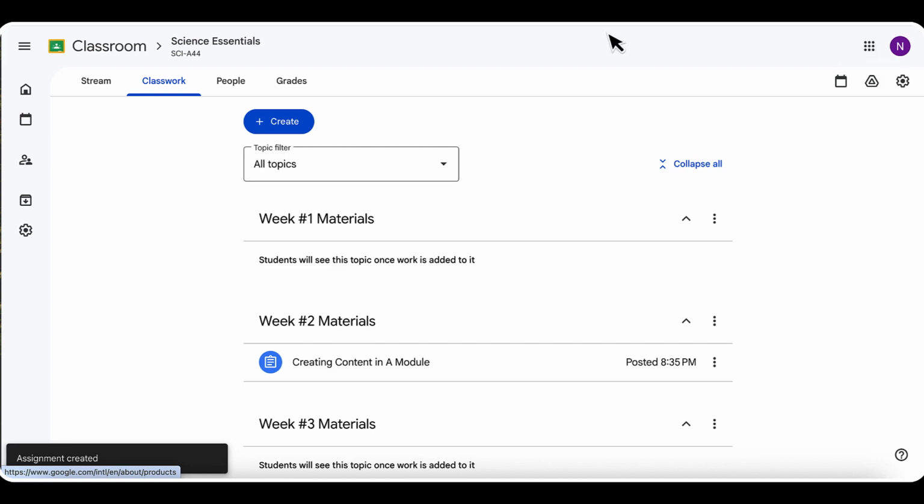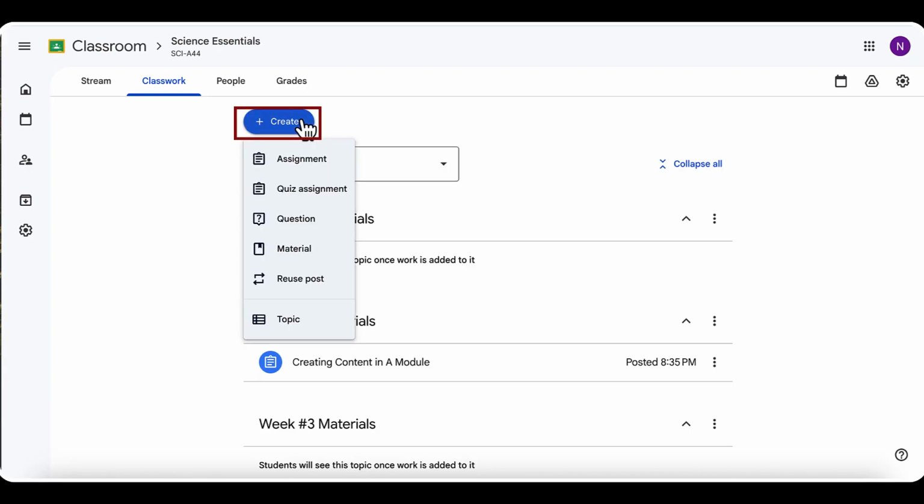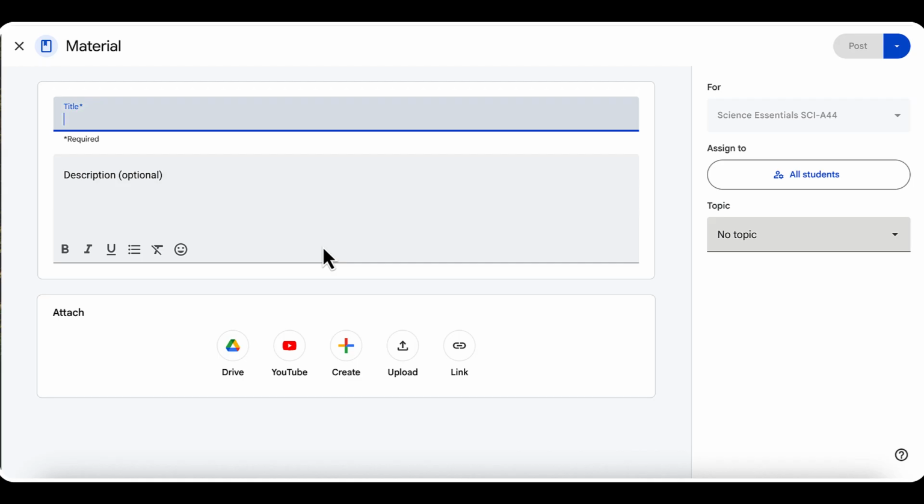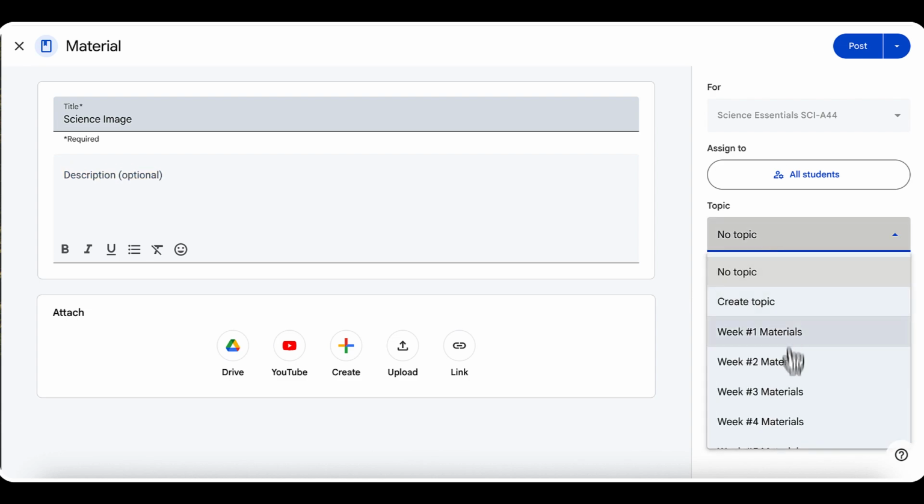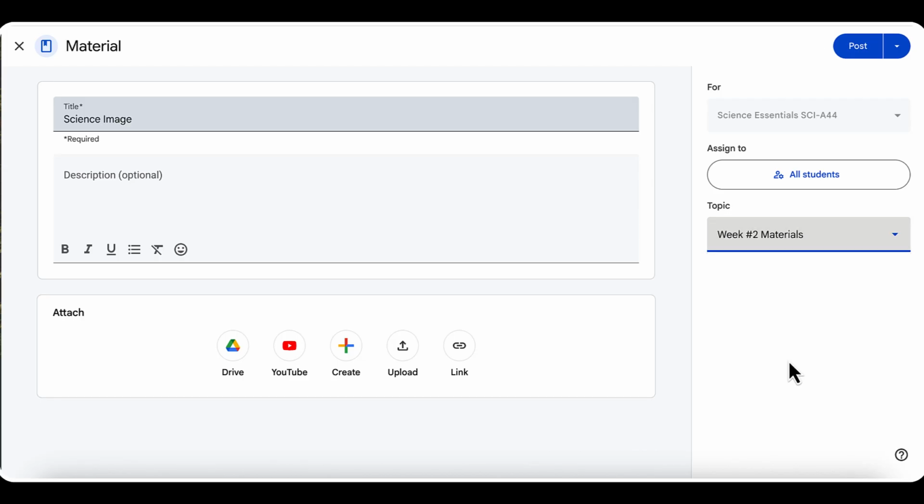Now another option is to upload an image. So same idea, I'm in the Classwork tab. I just click this create button, and then let's say I don't want to call this an assignment. I just want to call this material, since it's just a picture that maybe the students need to reference later. So I'll say I'm going to call this science image. Then you'll notice there's less things. Since it's material, it's not going to be graded. I'm still going to have to select my topic. I'm going to once again put it in the week number 2 materials.